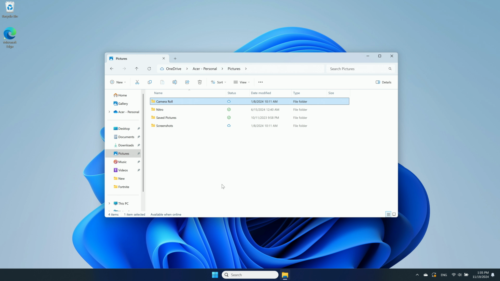The Windows 11 2024 update now has more options for compressing files and folders. In addition to zip files, you can now create 7-zip and tar files.